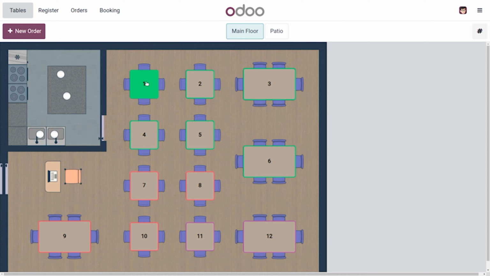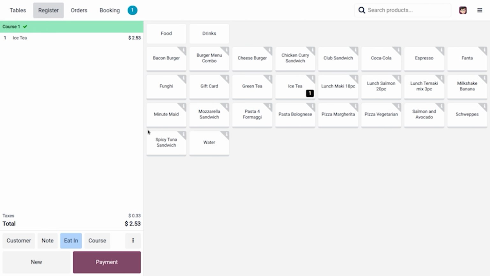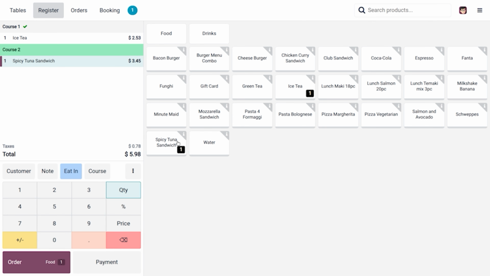Now, under this table, we can also add the other one. So here you can see the course. So that is the main course, where you can add the other things like spicy tuna sandwich. And if you want to add any other things, you can also easily add that.